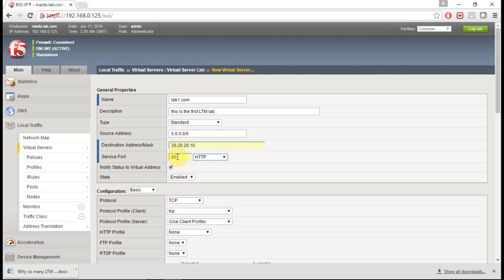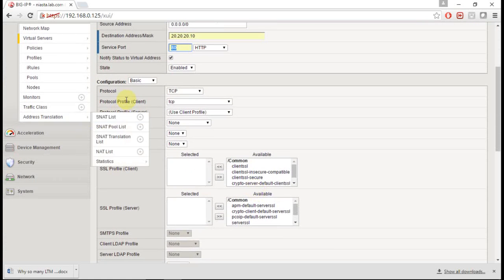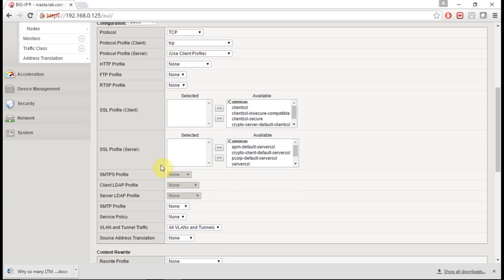Okay, so if the traffic from any source comes to 20.20.20.10 on port 80, then do these things, then apply protocol TCP. Yes, we want to keep TCP. We want to keep the profile as TCP. Client's profile, server's profile, same profile. We are not learning profiles today. HTTP, everything, this remains as it is. We are not looking at SSL or anything right now.